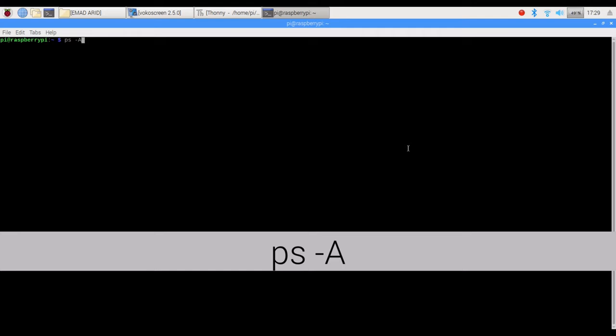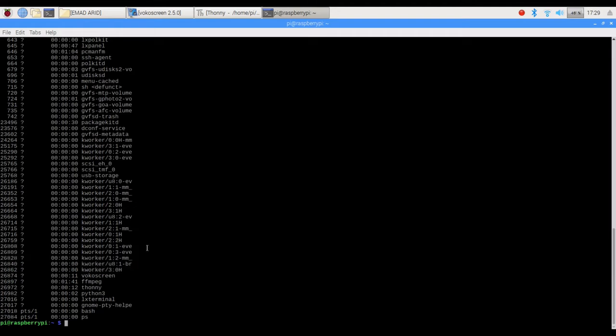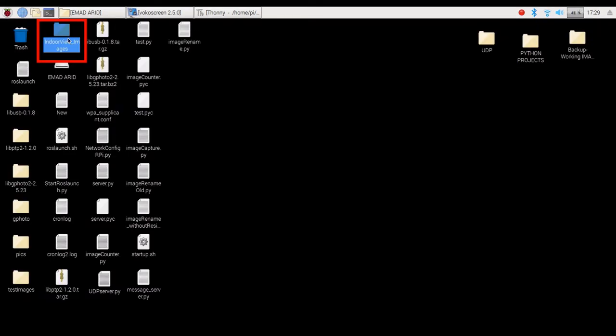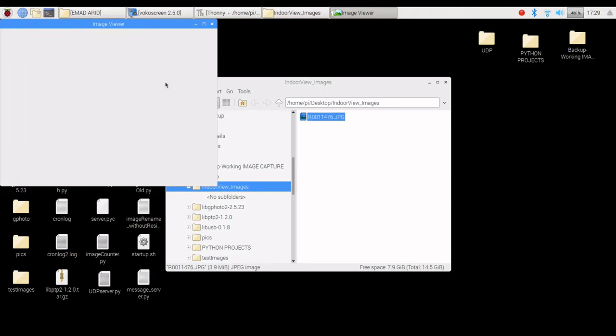So if we check that process again, we can see that it's not there anymore and that it has been deleted. We can also see that a folder was made, a folder named IndoorView images, and if we open that folder, we can see a sample image captured.